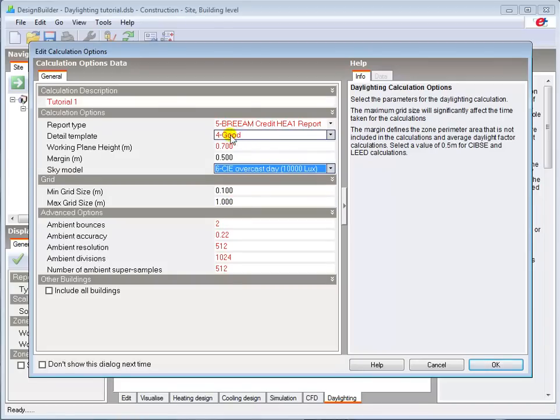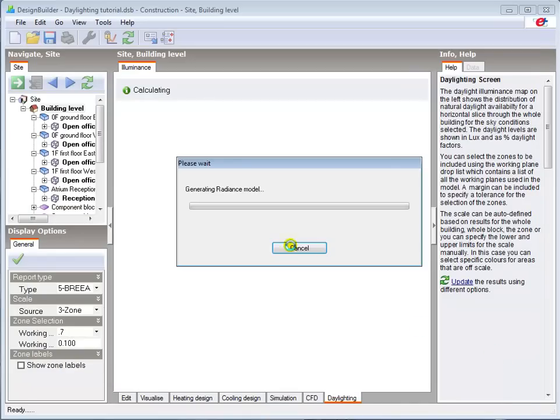Changing the detail level changes the advanced options, and more information on these is included in the help file if required. Click OK to start the calculation, which completes relatively quickly but does depend on the level of detail selected.